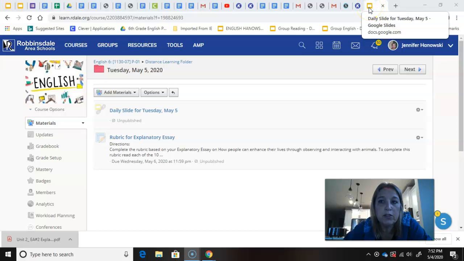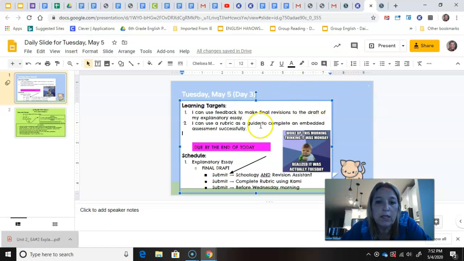Today you are just finishing brushing up on the final details on your paper. So if we take a look at the slides today, it says Tuesday, May 5th, Day 3, Learning Targets. I can use feedback to make my final revisions to the draft of my explanatory essay. I can use a rubric as a guide to complete an embedded assessment successfully.